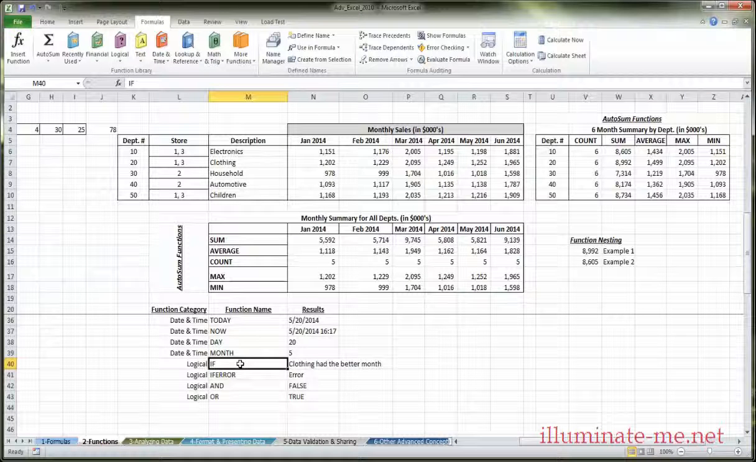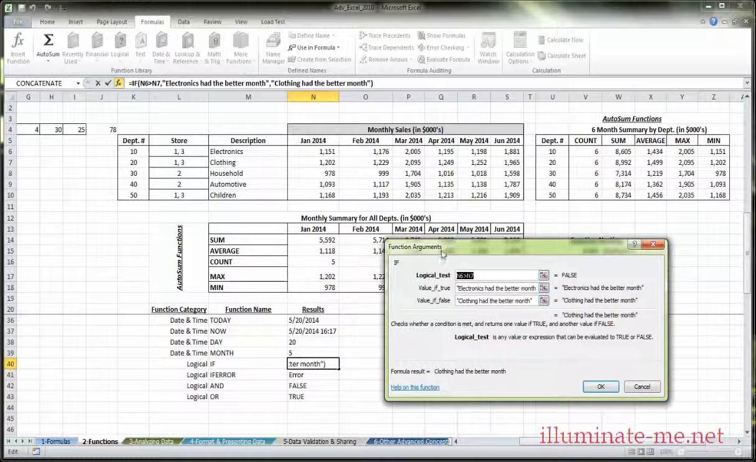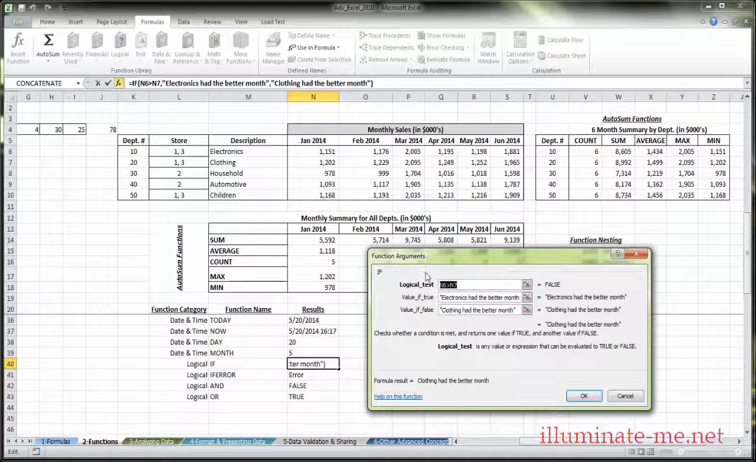Finally, we have the logical functions. Some of the more common logical functions include IF. And the IF function consists of 3 arguments. The first argument is a logical test. The second one is a value to return if the logical test equates to being true. And then the final argument is the value to return if the test ends up being false.